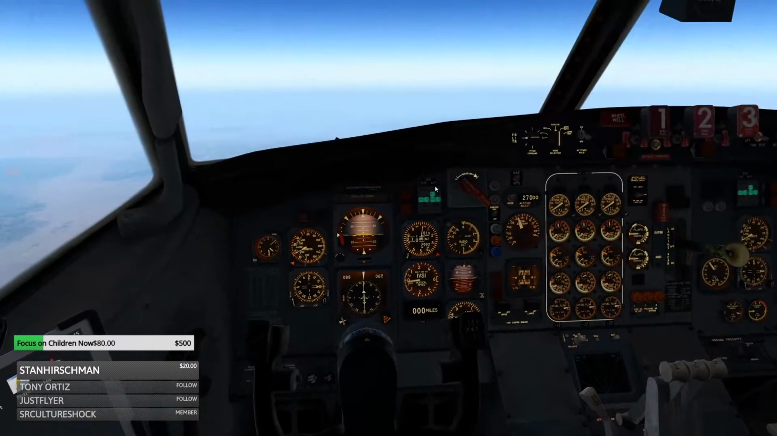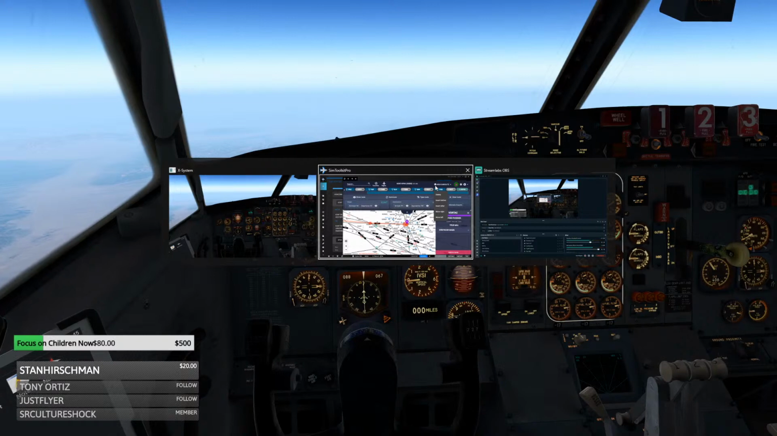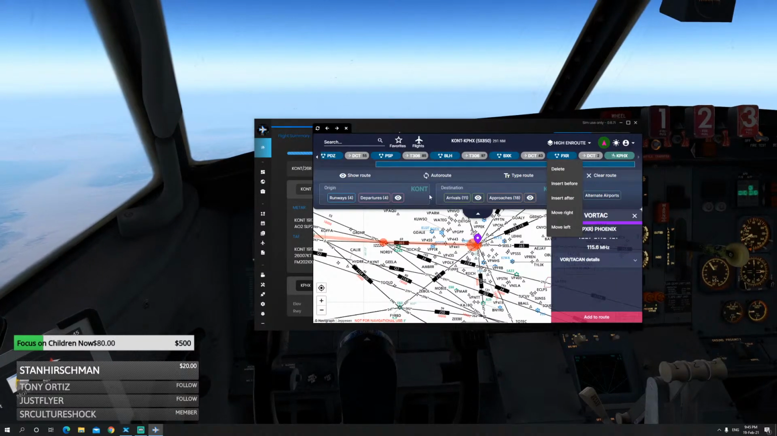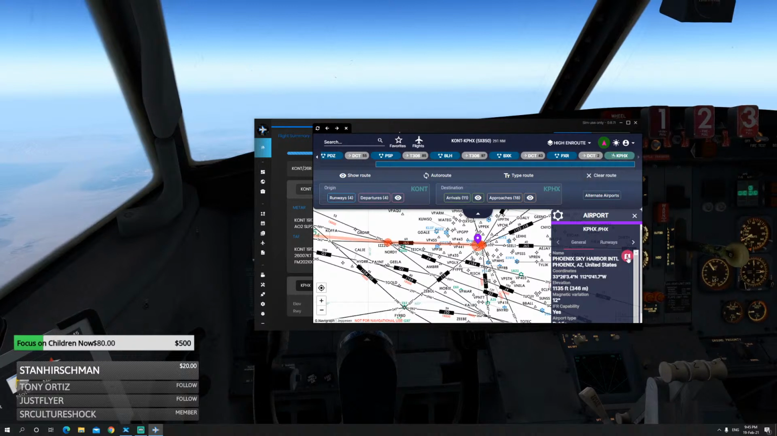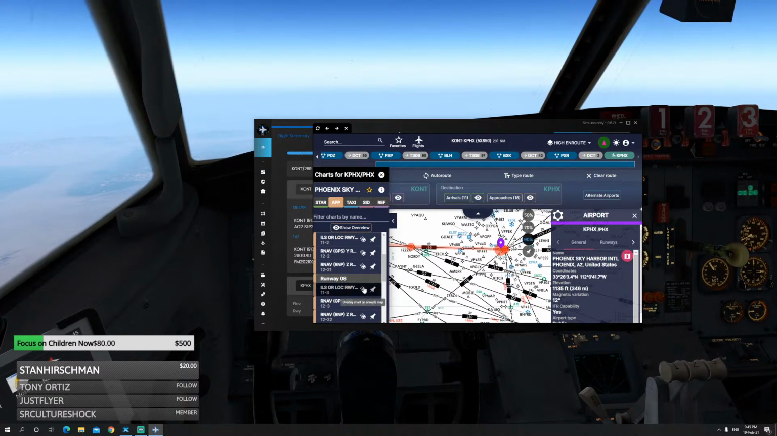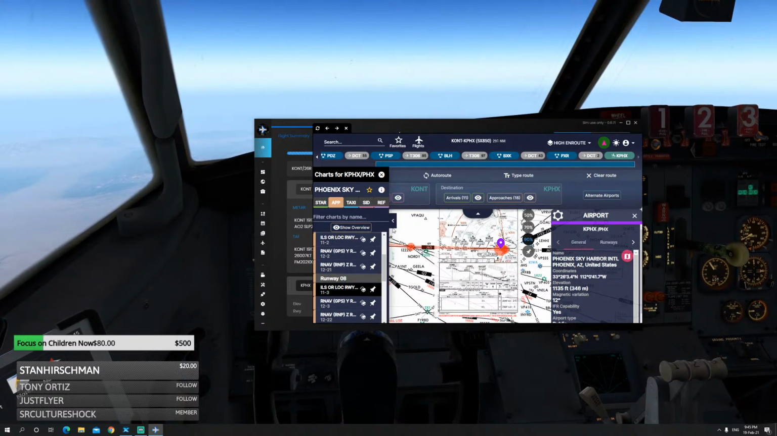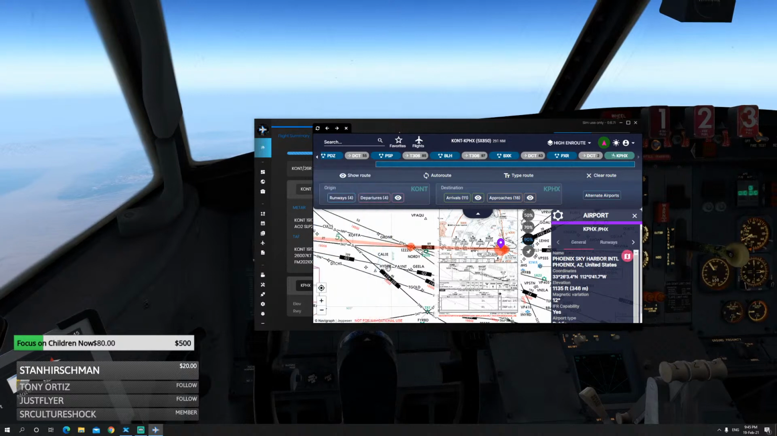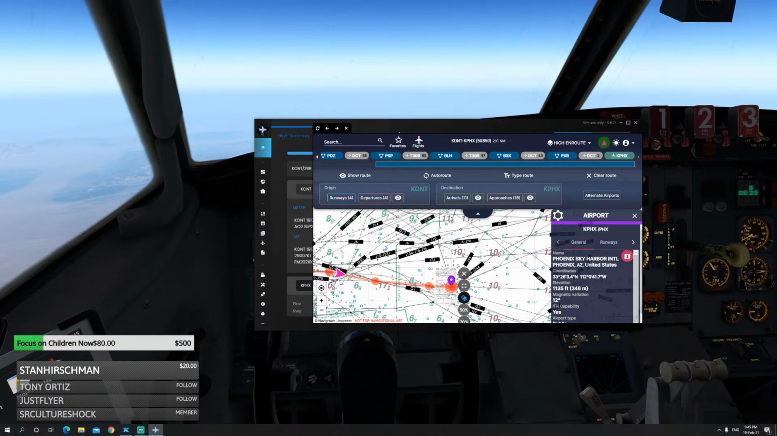And now, ladies and gentlemen, what we can do is we can go and get the frequency for the ILS. So here's what we're going to do. We are going to go to Phoenix, and we're going to click on the charts, and we're going to go to the approach, runway 08. That's runway 08 right there. Can remove this here. Where are we? We're right there. As you can see, we are.